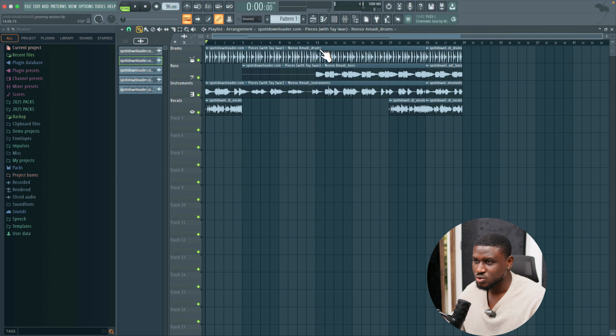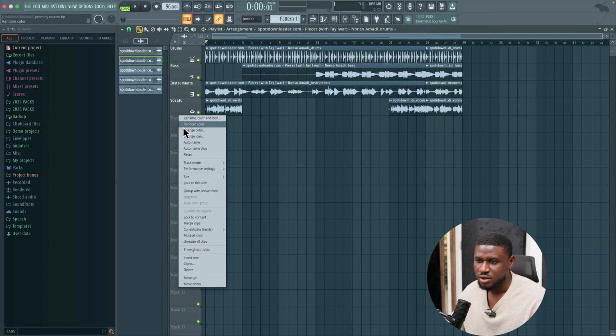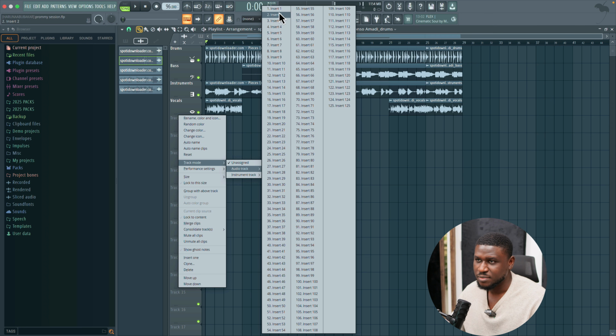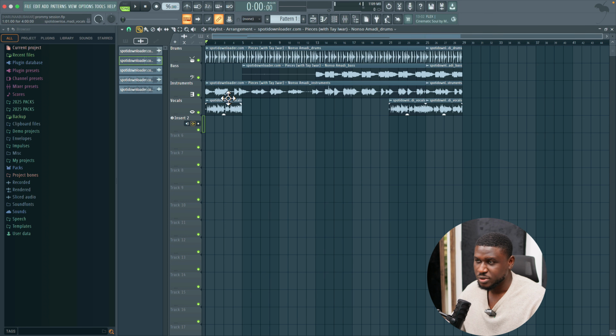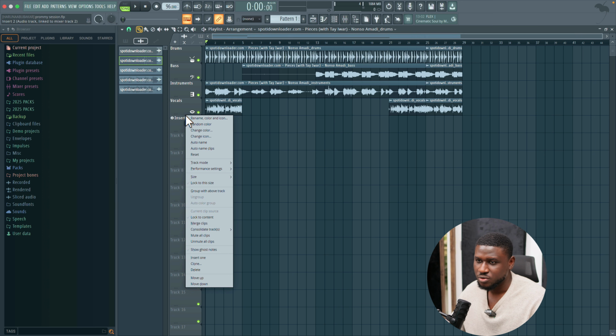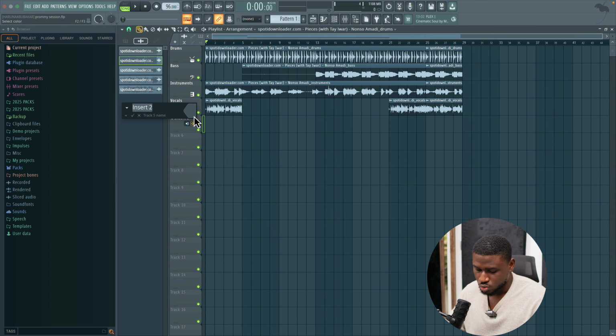So the next thing you want to do is come to an empty track on your playlist. So by simply right clicking, and then you come to track mode, and then you come to audio track, and then you choose any of the empty inserts, okay? So I'm going to click insert 2. Okay, yours could be insert 1, insert 2, doesn't matter. Then I'll just simply rename this to lead vocals. Okay, so I have that set.